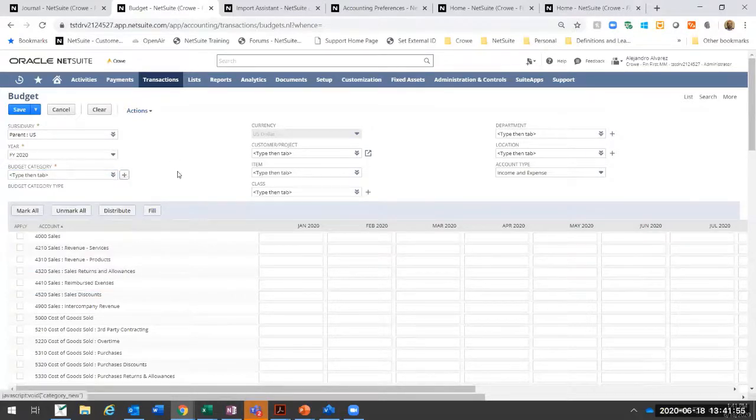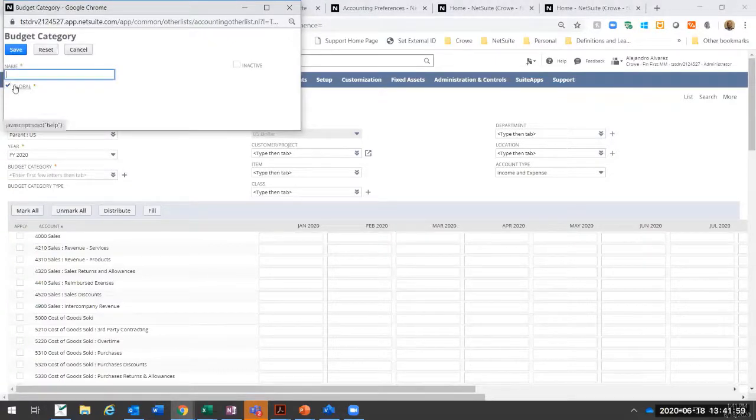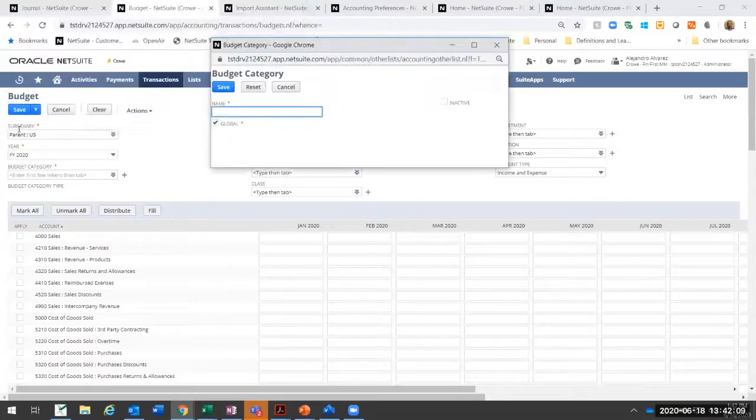When you create a budget or a budget category, you have two options. You can create a global budget. If you have one world, basically it's a budget template that applies to every subsidiary, and then obviously you use subsidiary as a criterion in your budget template when you create it. Or you can do a local budget that is not shared by other subsidiaries.